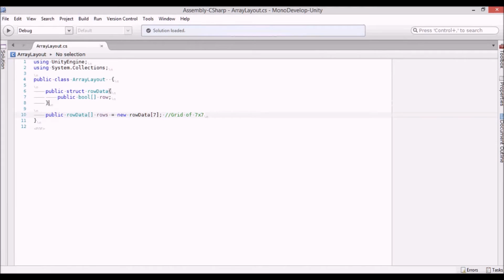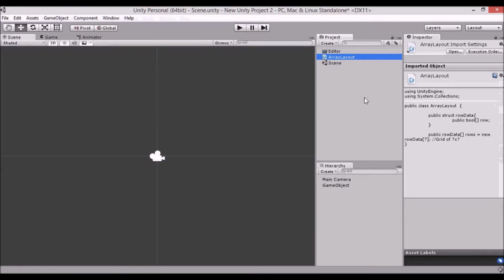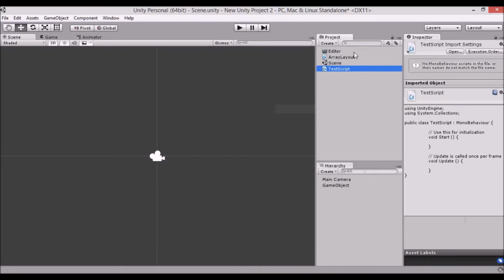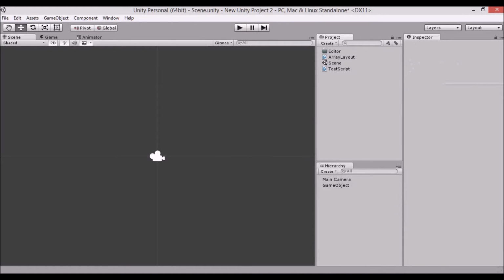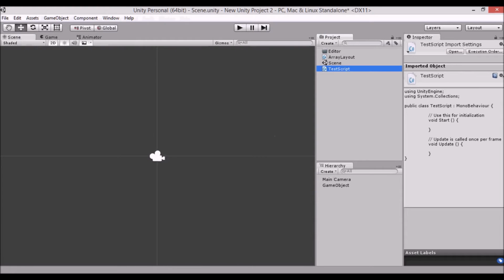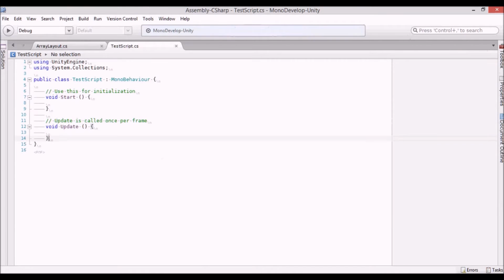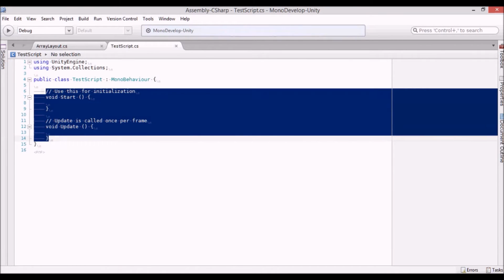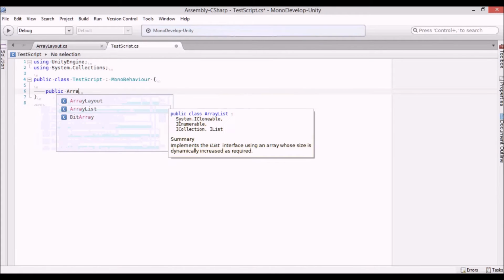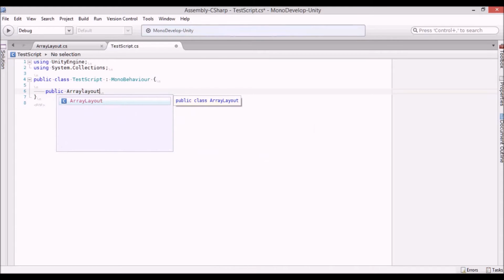So we have a custom class. Now I'm going to make an instance of this class in my script wherever I need it. I'm just going to make a test script over here. Alright, here it is. I don't need these functions. You can keep them or remove them, whatever you want. I'm just going to make one variable of our custom class that we made, and I'm going to name it data.